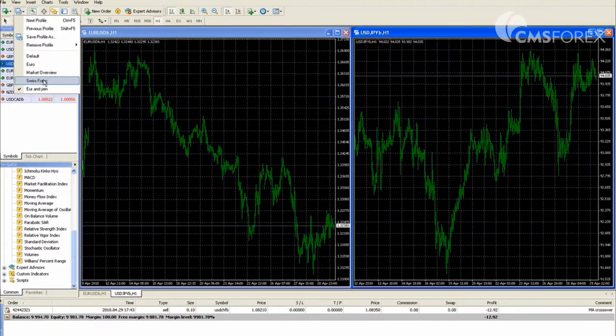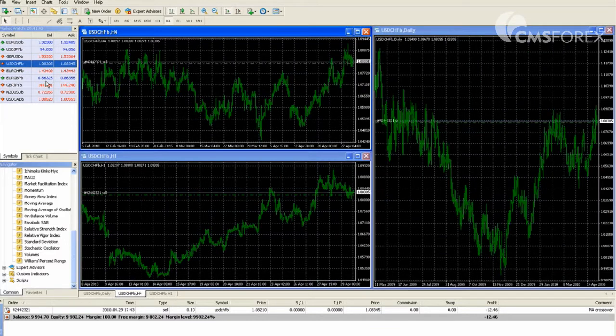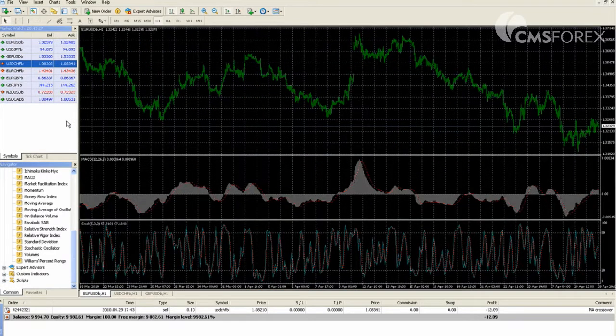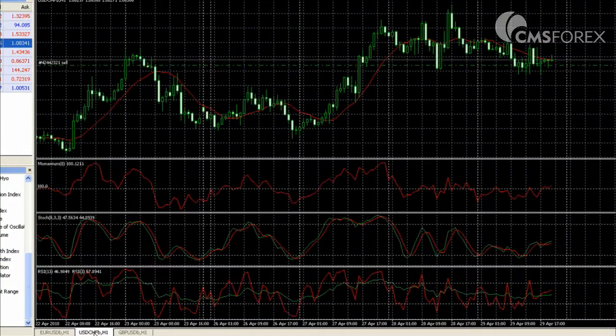For instance, a snapshot of the market in which I have 6 major currency pairs, or I can choose to have one currency pair in several different time frames, or I can lay out several charts using the full chart area and scroll between them using the tabs on the bottom of the chart area.